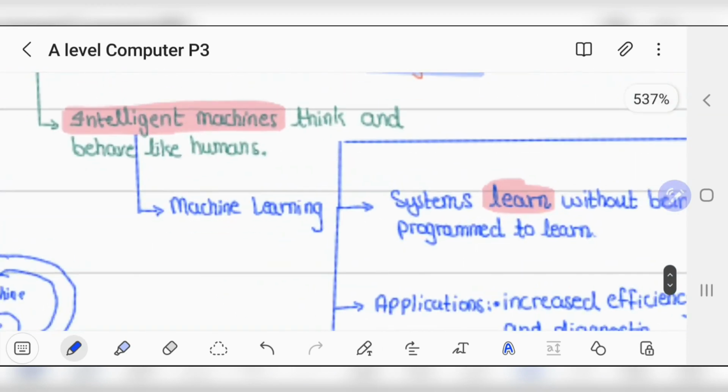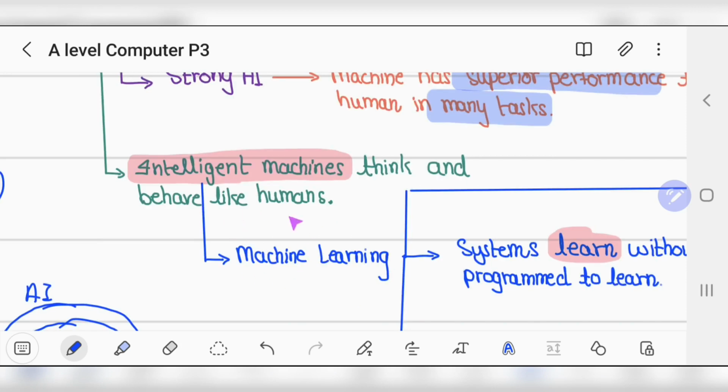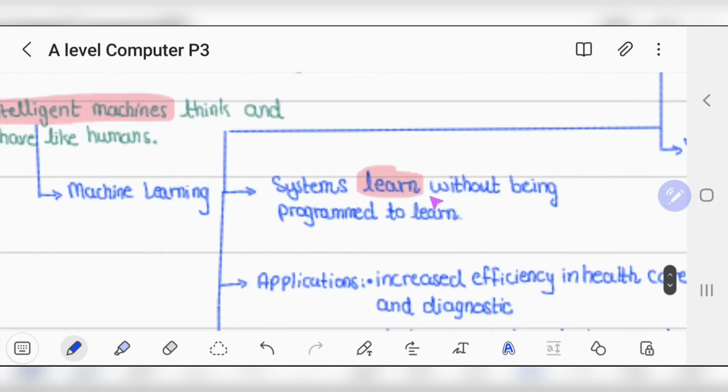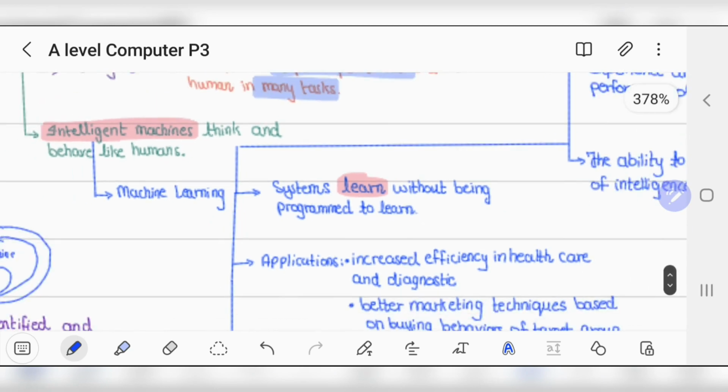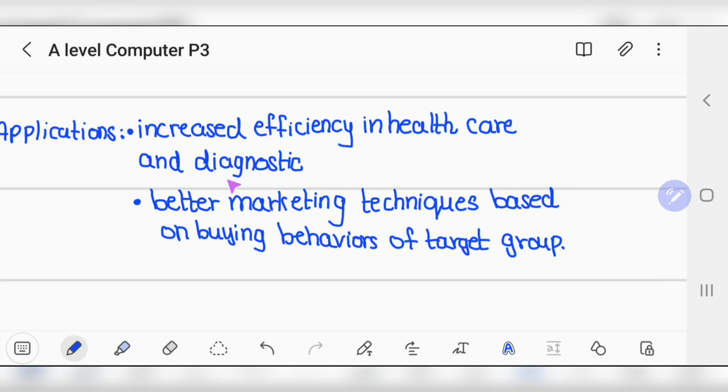So what makes them intelligent? Through machine learning. They have to learn, right? We need to teach them the way to learn on their own, without telling them to learn. We're not telling them to learn, they are learning by themselves, since systems learn without being programmed to learn. What are the applications? There are so many applications, for example in healthcare and diagnosis. In the upcoming future, we could have robots working as a nurse or a doctor, giving healthcare tips and so on.